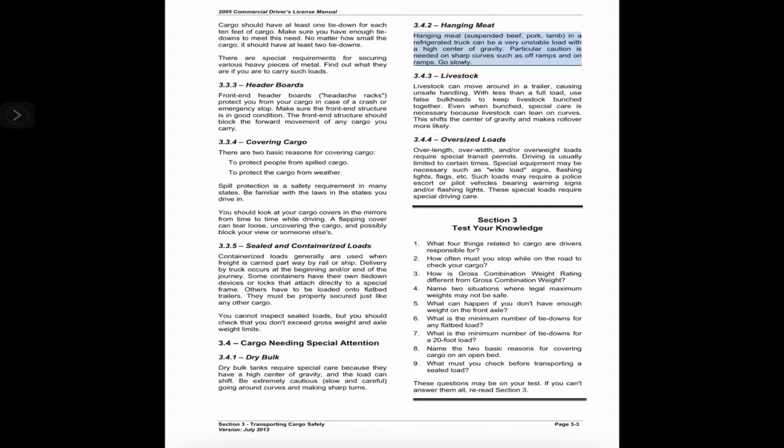3.4.2 Hanging meat. Hanging meat, suspended beef, pork, lamb, in a refrigerated truck can be a very unstable load with a high center of gravity. Particular caution is needed on sharp curves such as off-ramps and on-ramps. Go slowly.